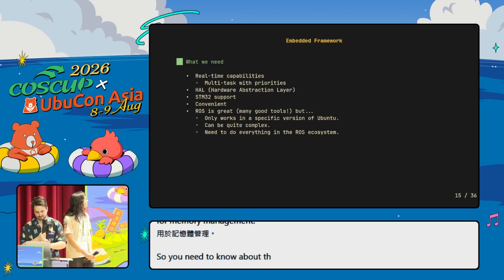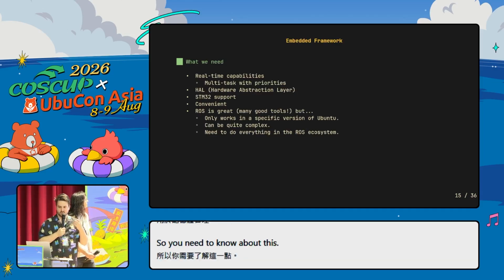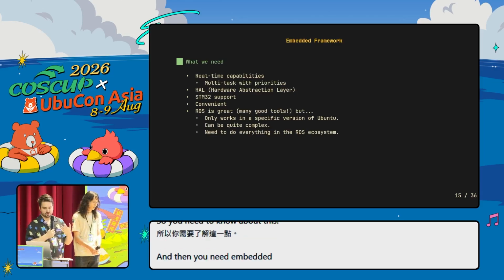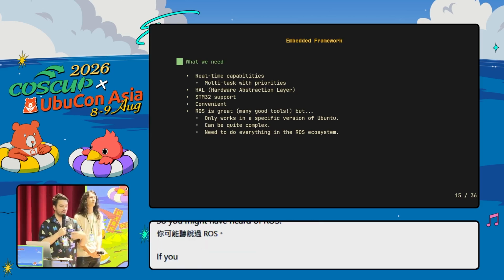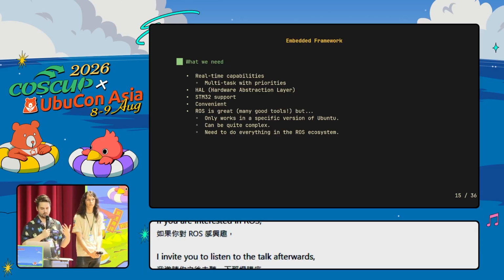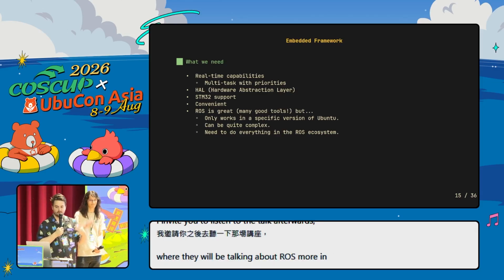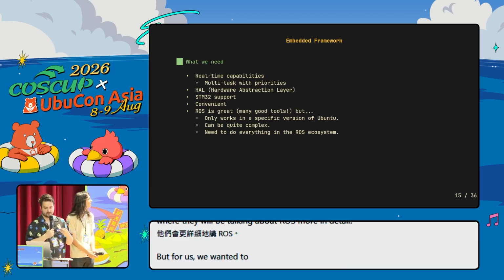And then you need an embedded framework. So you might have heard of ROS. If you are interested in ROS, I invite you to listen to the talk afterwards, where they will be talking about ROS in more detail. But for us, we wanted to use something else.